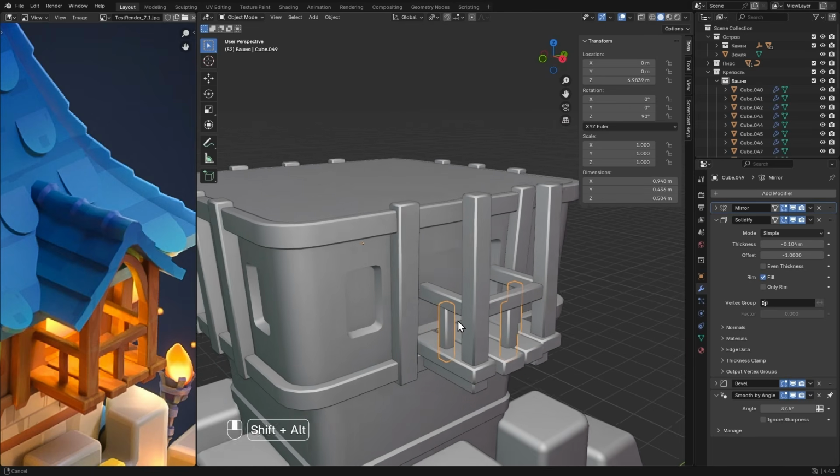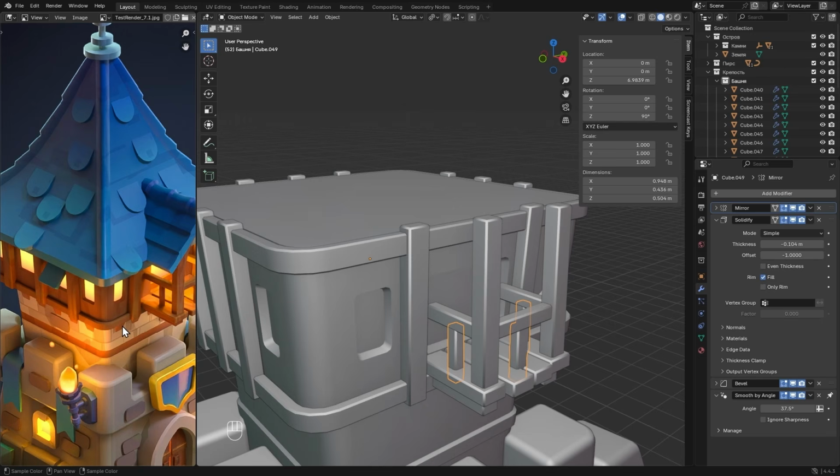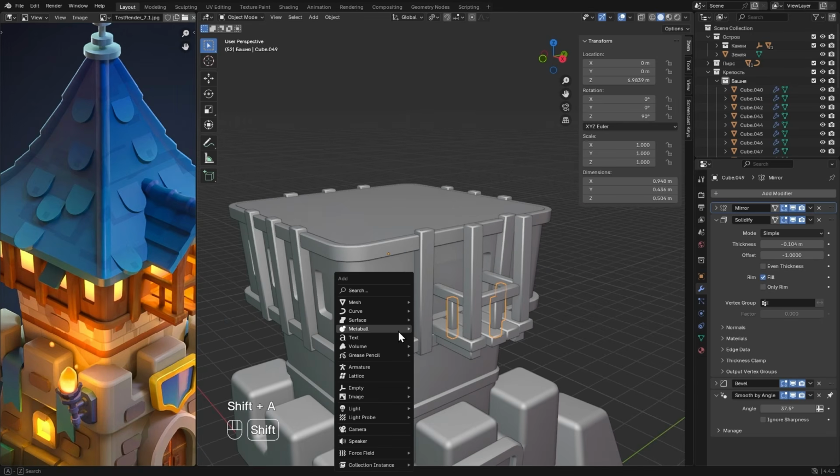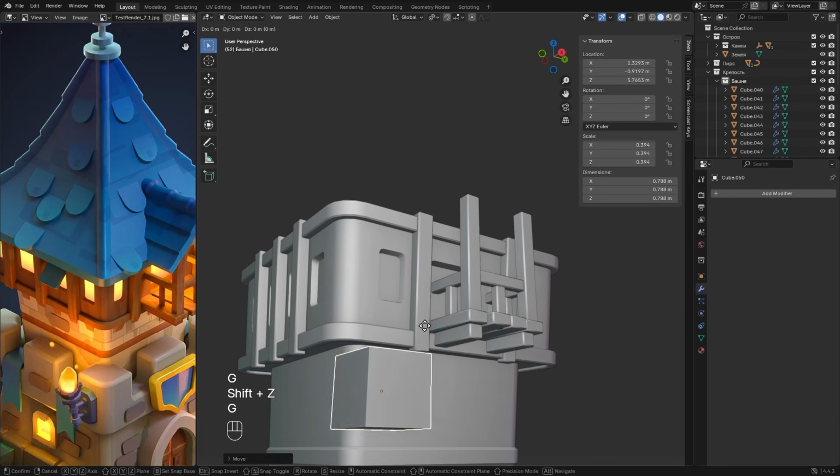Let's pause on the balcony for now and switch over to creating other details for this tower, like these corbels. To do this, let's add a new object. Shift+A, mesh, cube, move it up on Z, scale it down, position it right around here, and dial in the proportions.